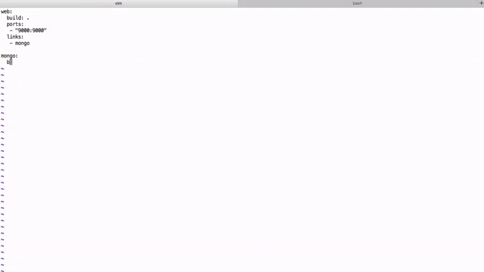Here we're gonna bind it to an image. So we're gonna use the Mongo latest, and ports, we're gonna have here again 27017 mapped to 27017. That's it. This is how simple it is.